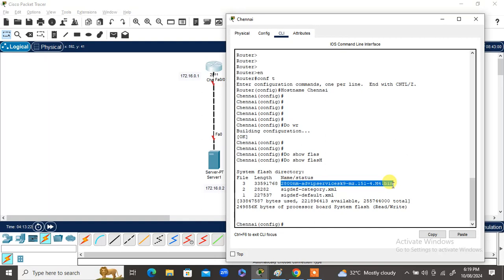We will try to back up this bin file to the TFTP server first, then we will delete it from the flash, then we will import it from the TFTP. So this is the agenda of the day. And as I told you in the beginning, we will also be importing the startup configuration from the TFTP server.